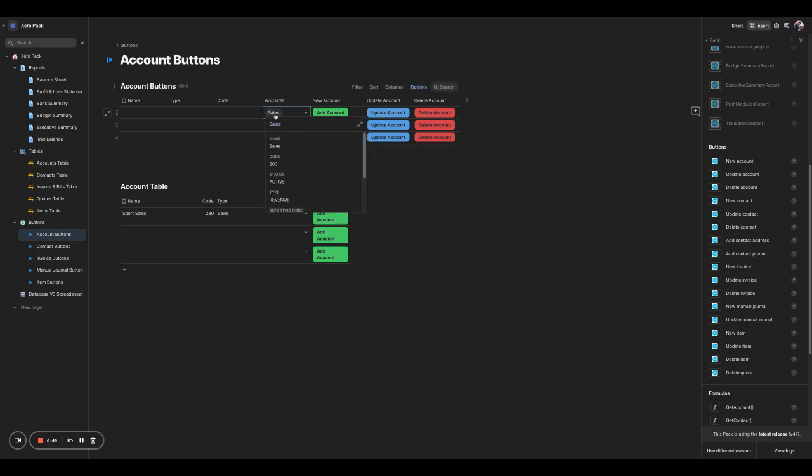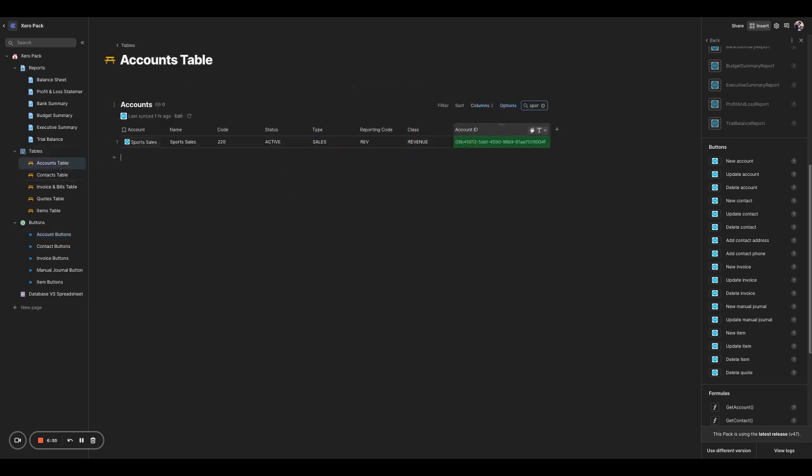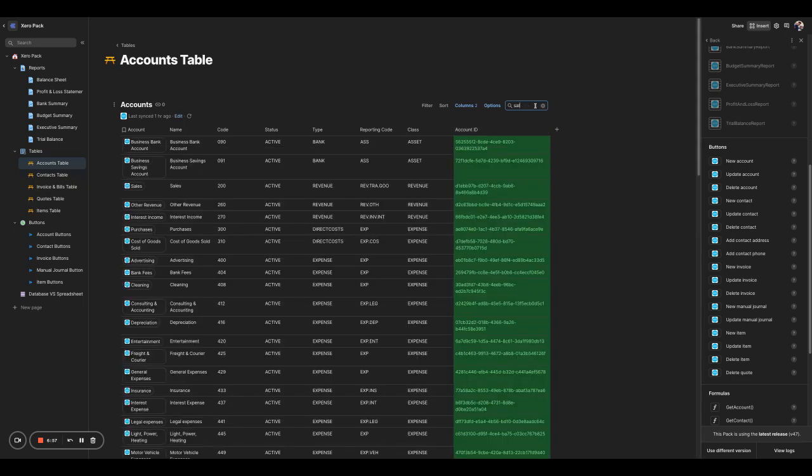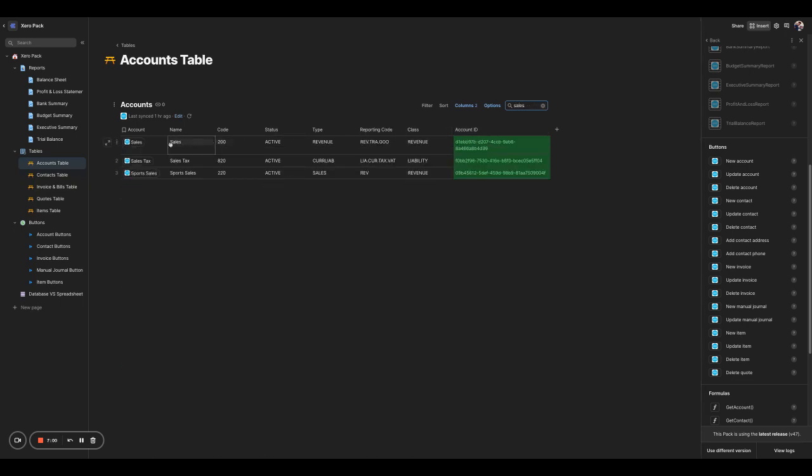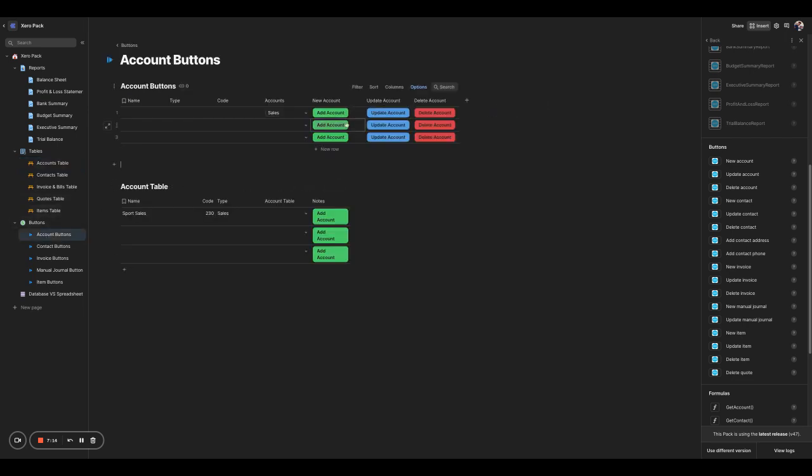So if I go back to, let's say, my sales account, so if I go to the account table and I just search for sales, this is my sales account and all the associated information. Specifically, the account ID is this one right here. It's this kind of like long string of text and numbers. So this is what it actually grabs. So this is what you can do to set up your update accounts and delete accounts buttons.